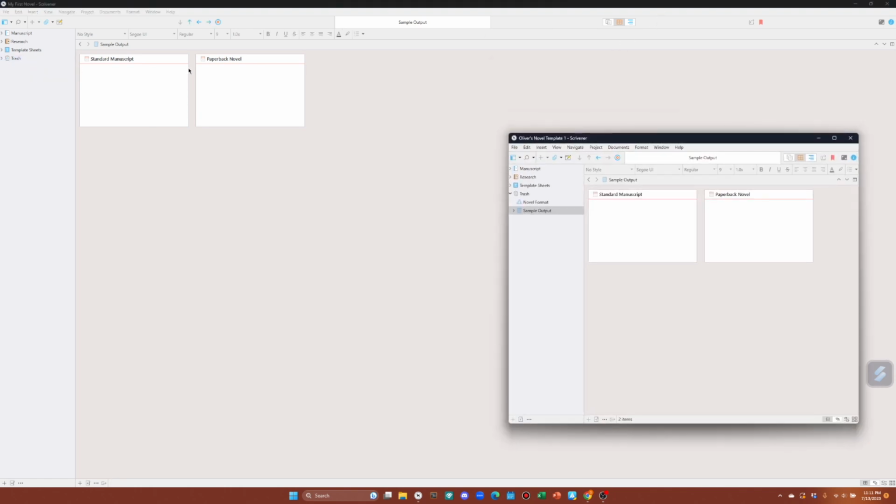It saved us in the trash, right? It looks like we were in the trash. Okay, you can see that right there. We have our standard manuscript here, paper novel from the original My First Novel here, and this is the Oliver's Novel Template, one that we created from this template, right? And we have here our trash here. Oops, we don't want that, right? So we can easily fix that.